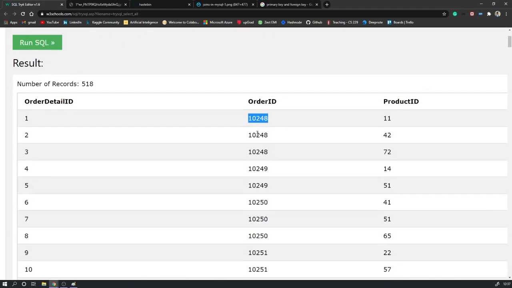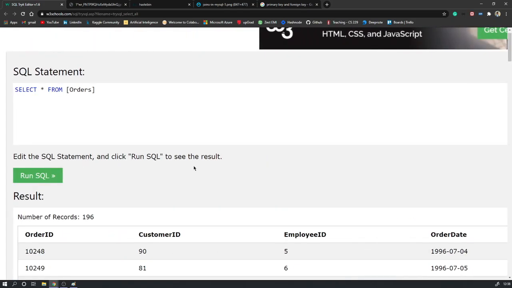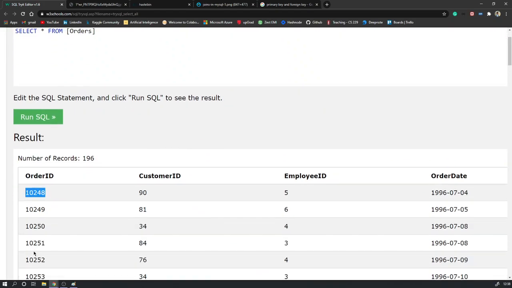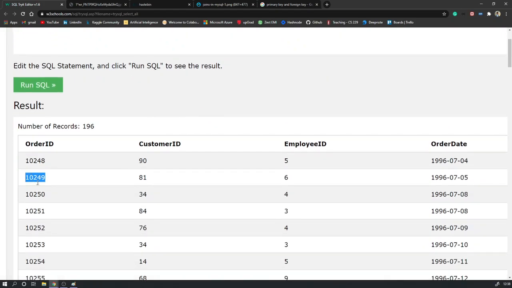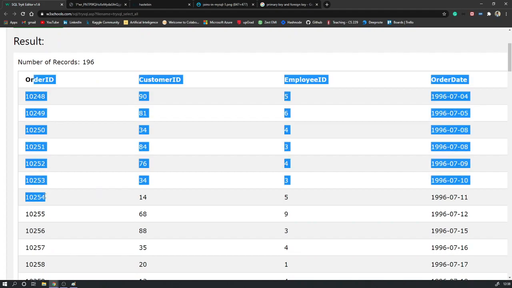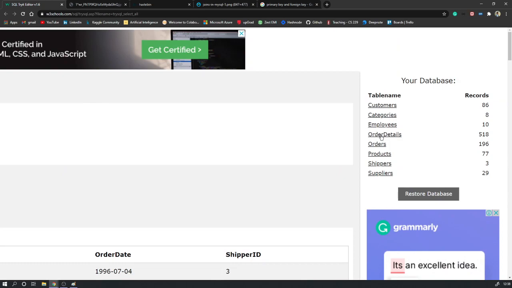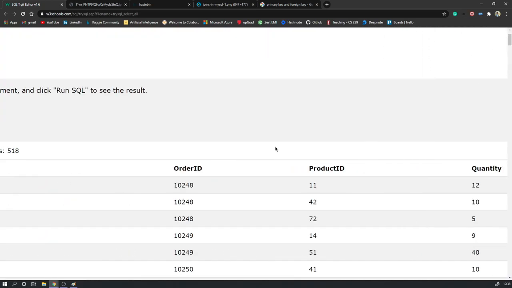So this is an example for your foreign key, where I have it in orders, and this order ID is a primary key. Why? Because every row has this order ID uniquely. There won't be two rows with the same order ID, right? Every time you make a purchase, you'll get a new order ID, right? So this is a primary key which is being connected to this order details order ID. So that is an example for your foreign key.